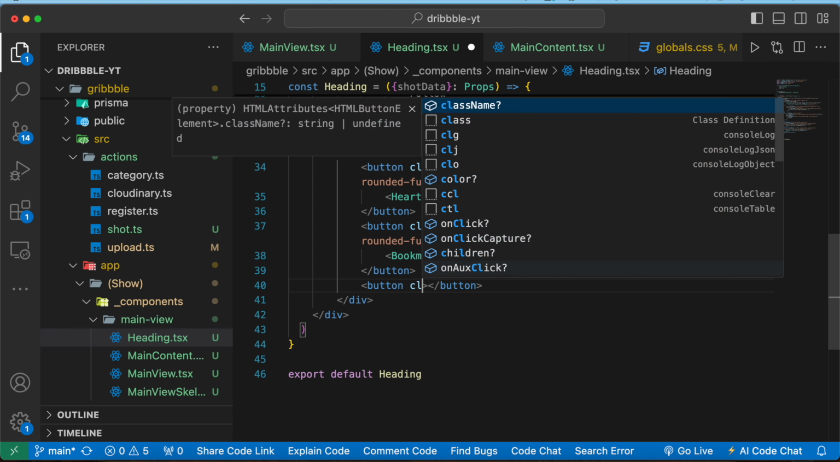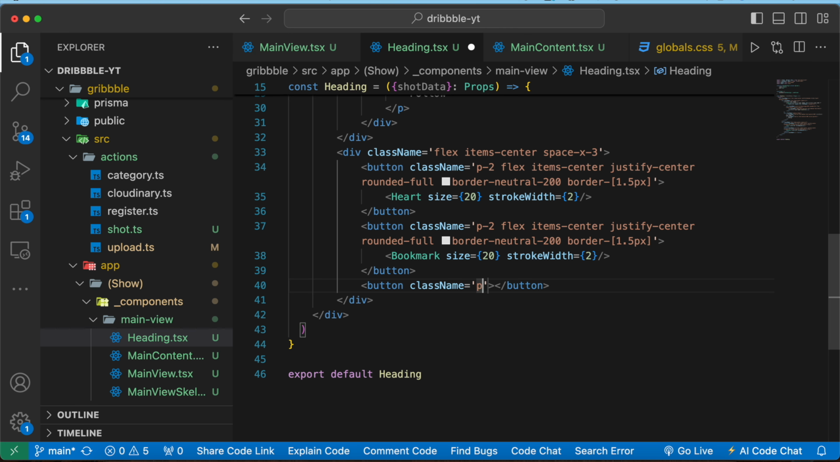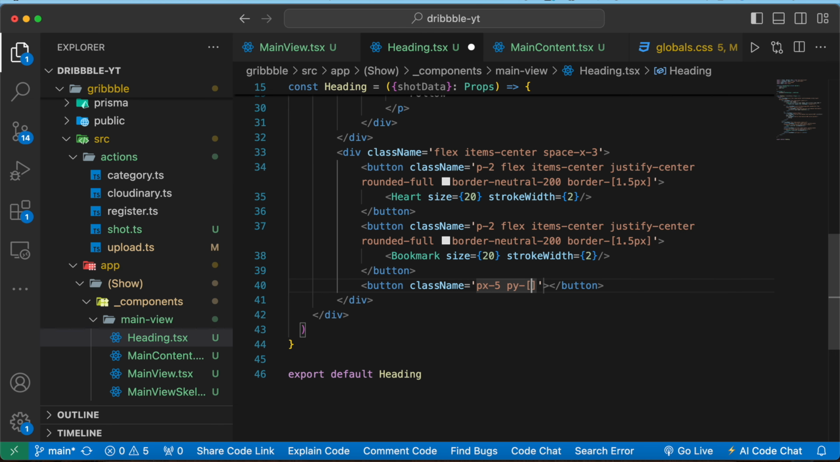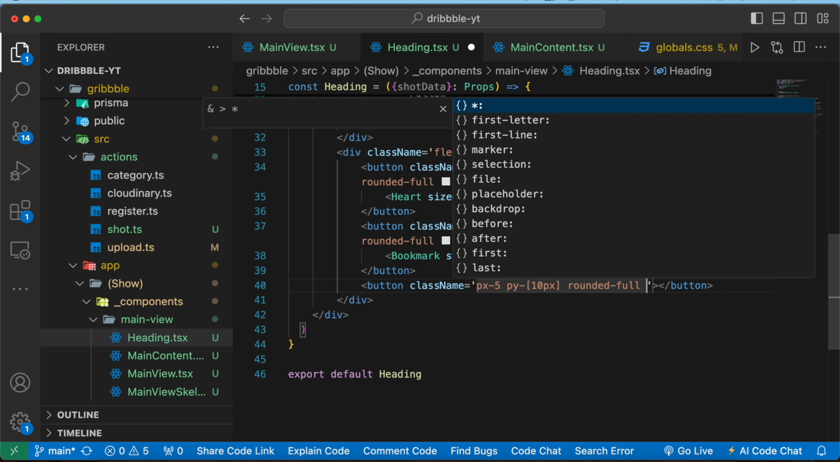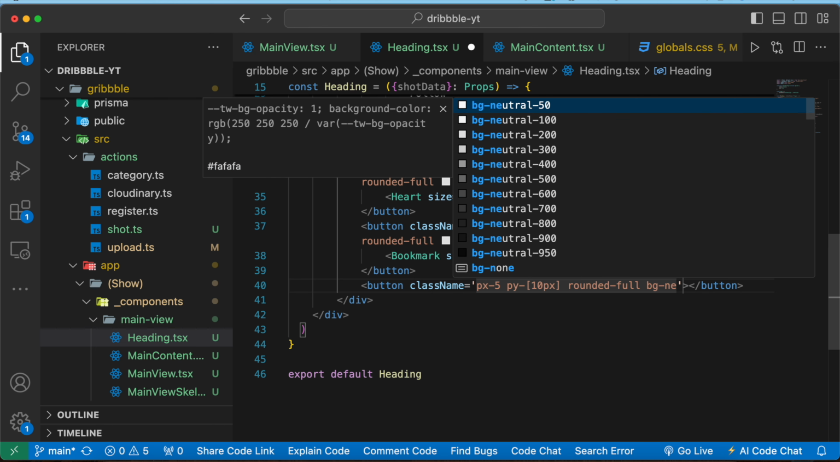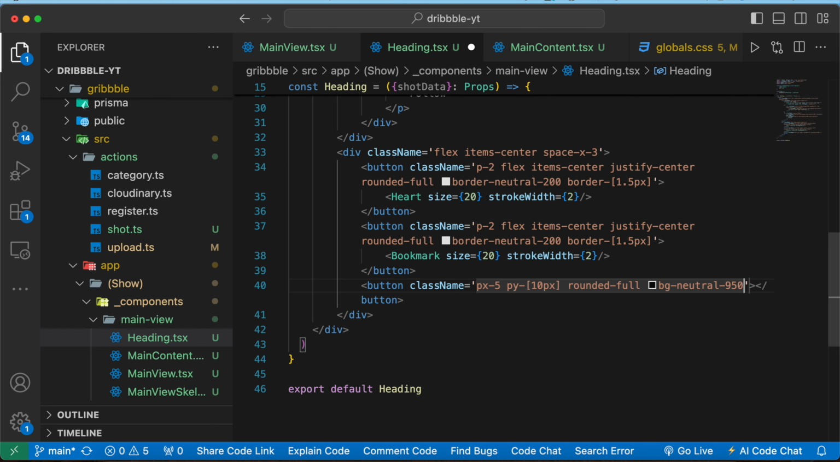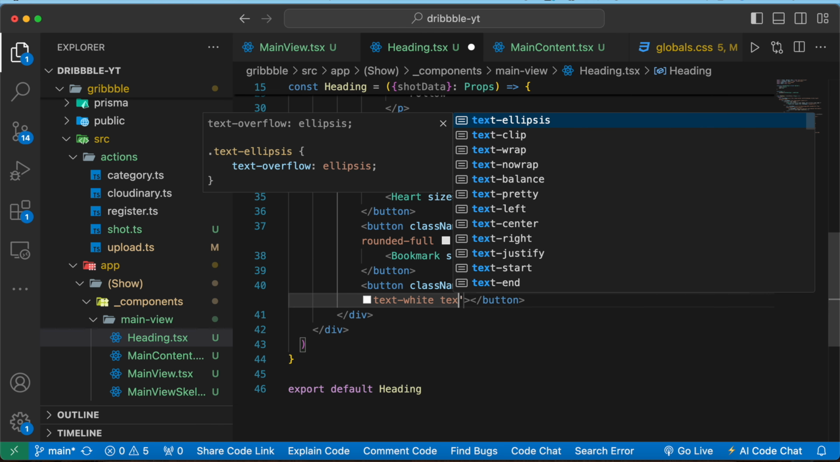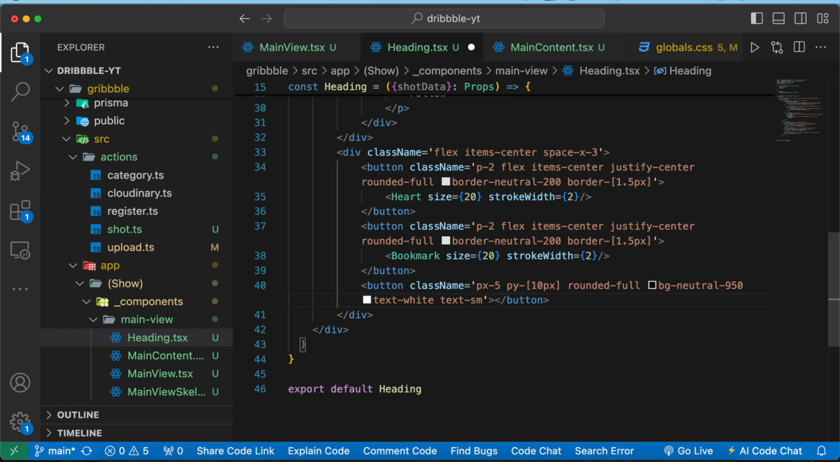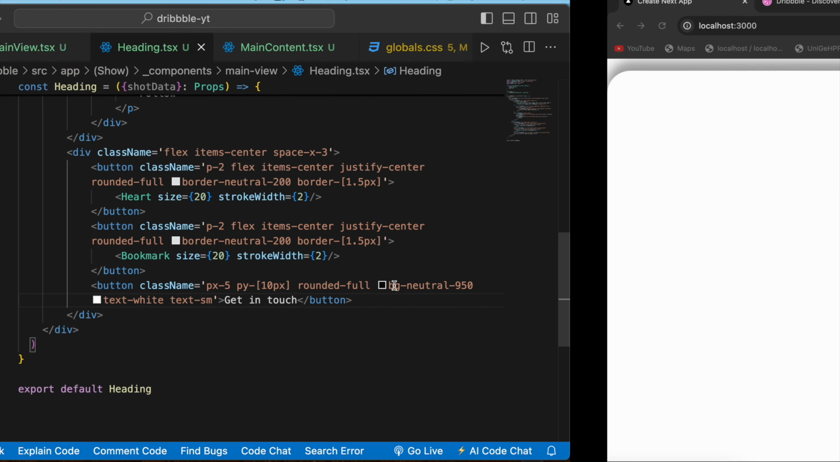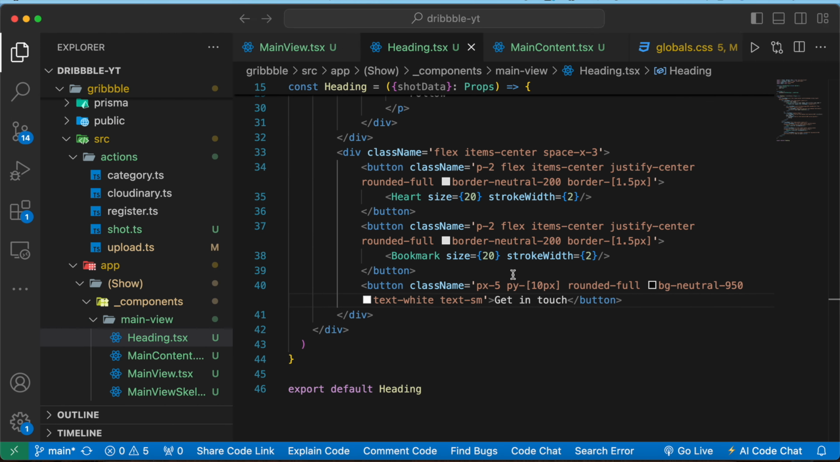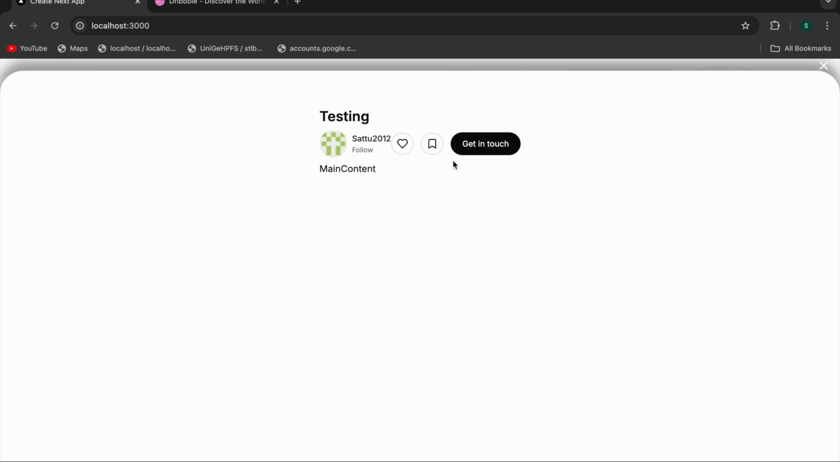So give this class name px5 py 10 pixels rounded full bg neutral of 950 and text white, text small, and then we can write get in touch on this button.